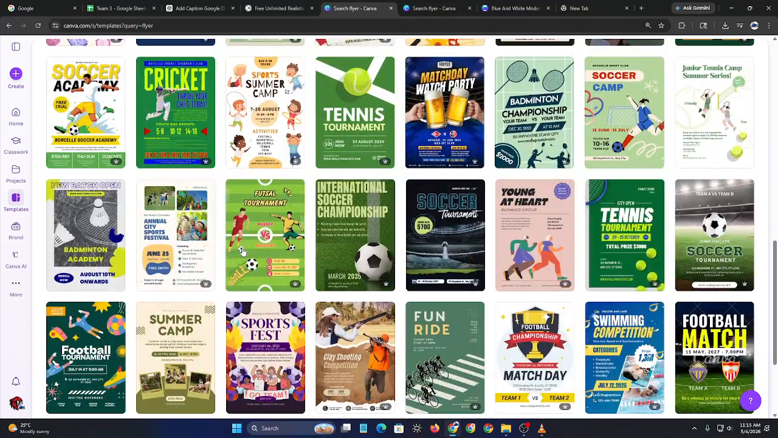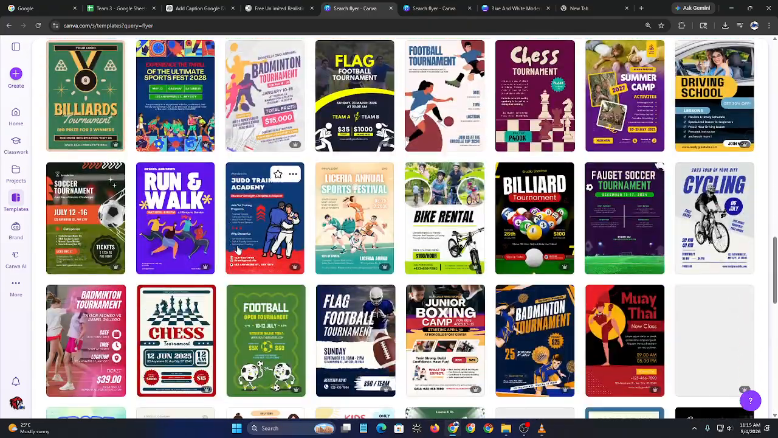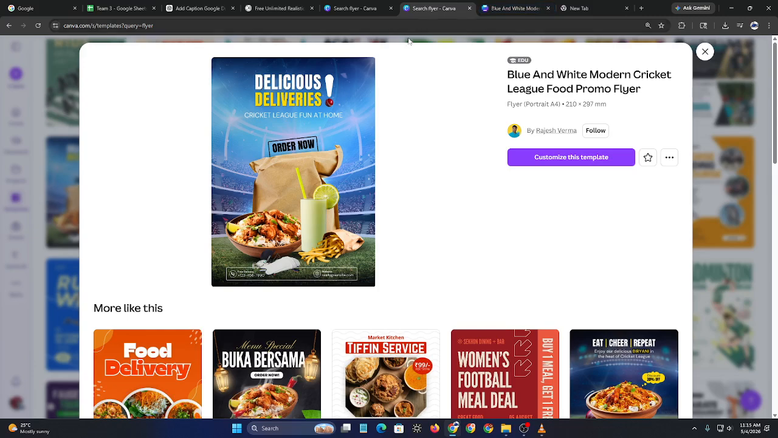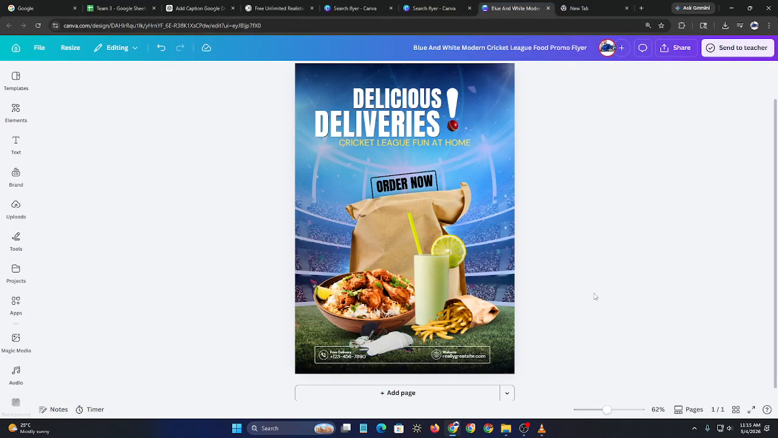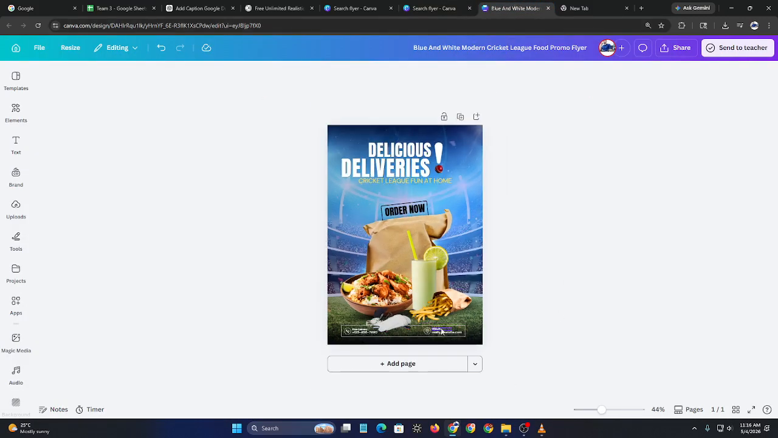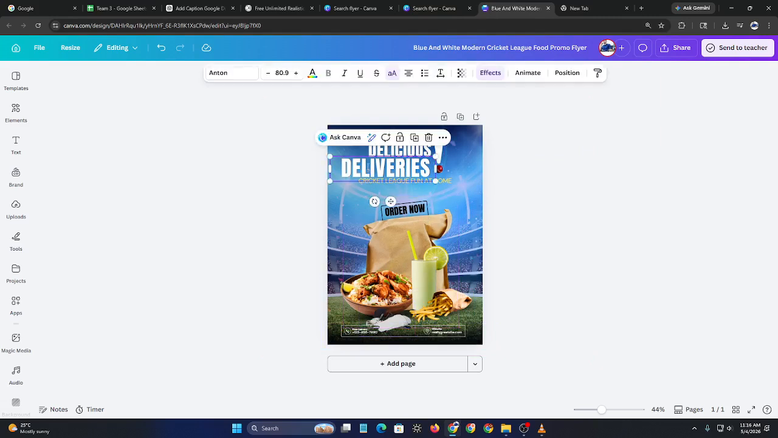Now pick a template that matches your goal. If it's for an event, choose something bold. For business, maybe something clean and minimal. Just start with something close. You'll customize it anyway. Alright, click on the text boxes and replace them with your own details.